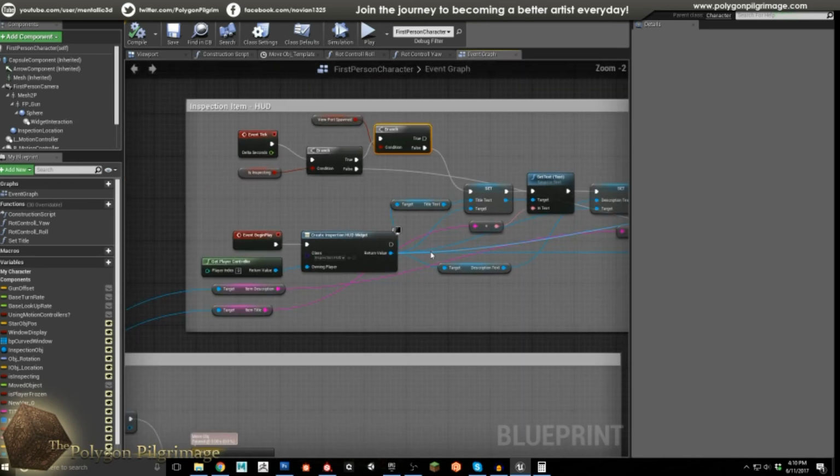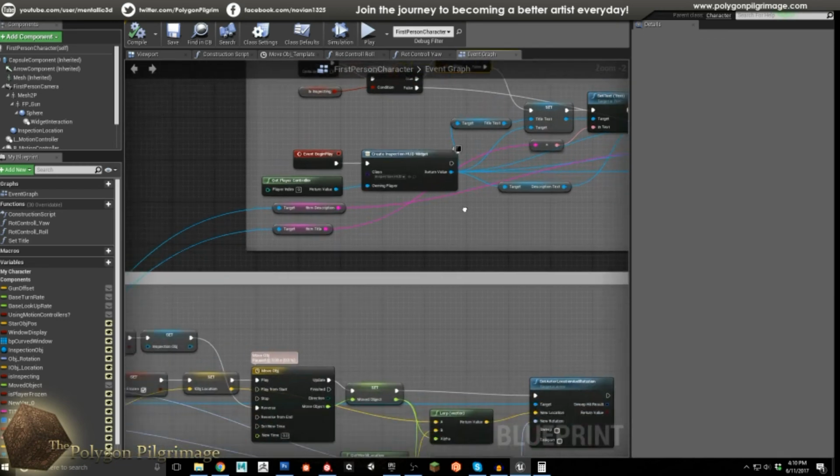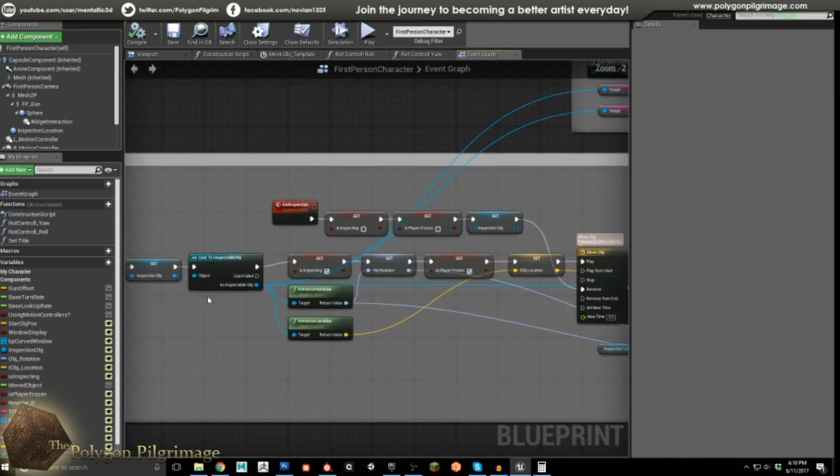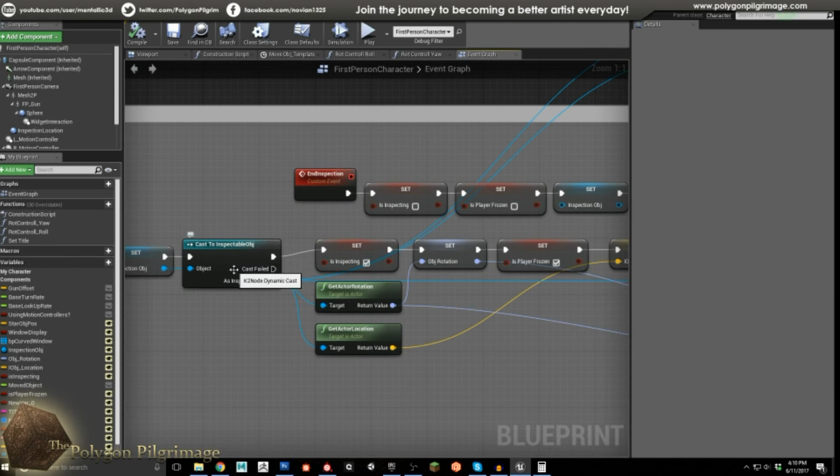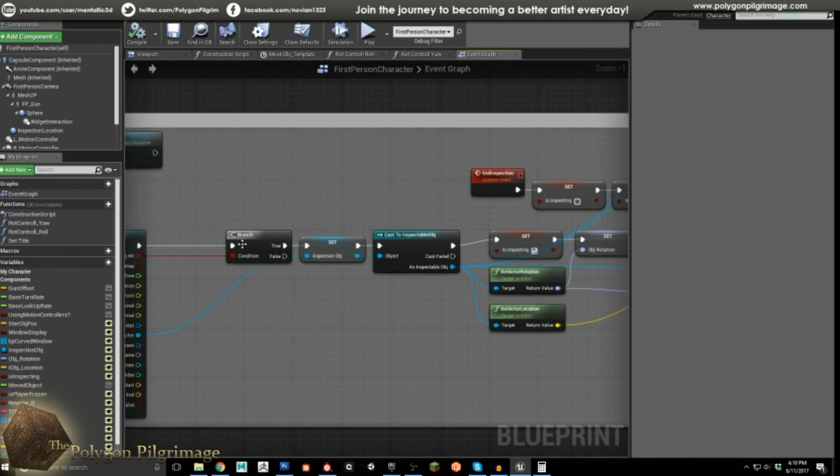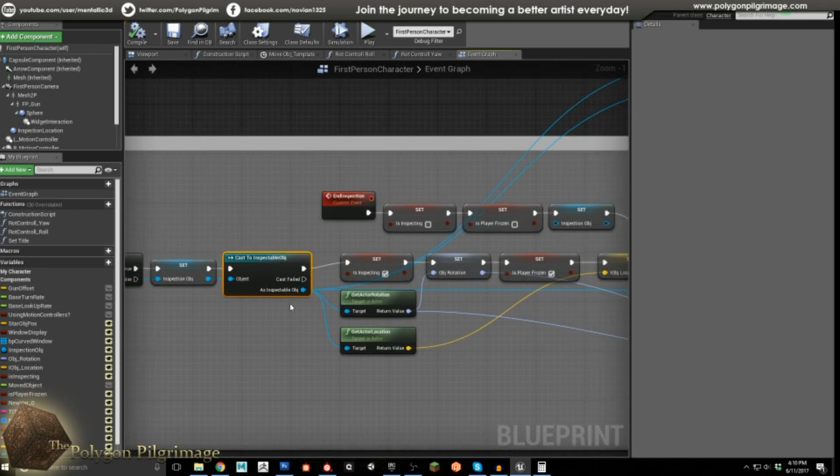So I do want to cover this part in here just a little bit because this is the part that really got me. So down here, you'll notice when we cast back to our object and said, okay, we clicked on something cool and it's a type of object that we can inspect. Awesome. We're going to pull off of here, and you see this says as inspectable object.